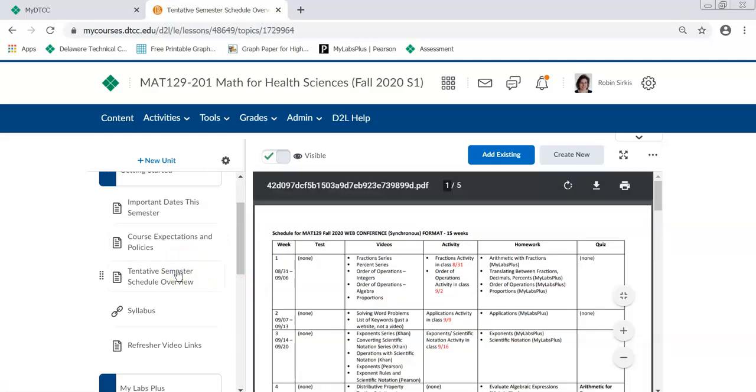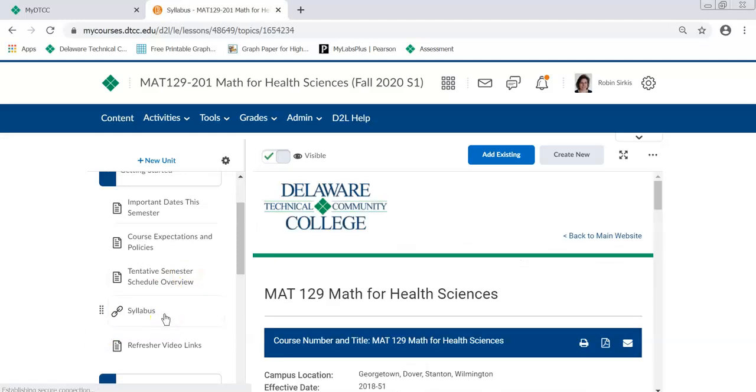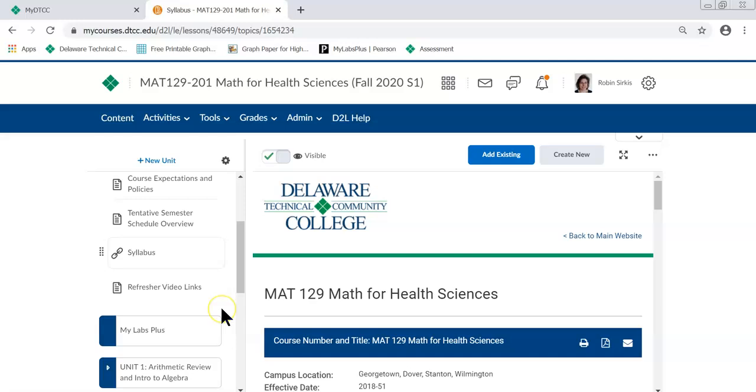The semester schedule overview does not have as much detail as the weekly checklists, which I will show you soon, but it does have the basics. The syllabus lists all the topics we will learn in this course. It will probably make more sense at the end of the semester than it does right now.